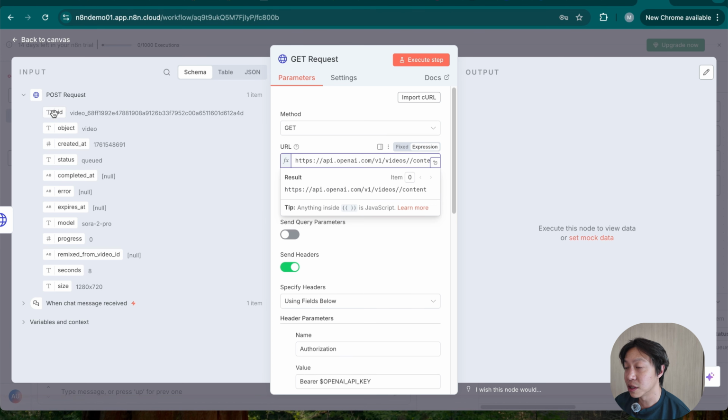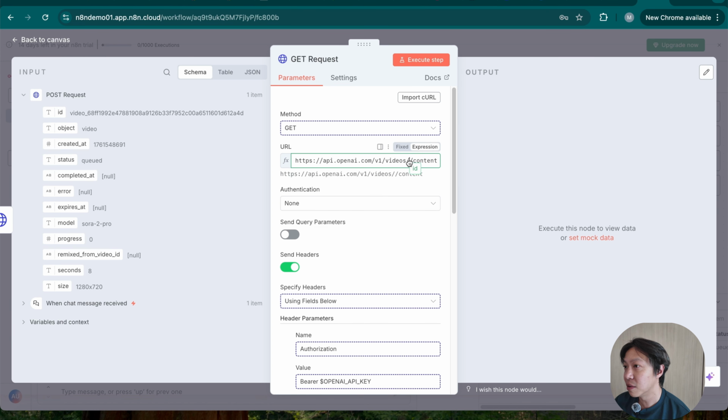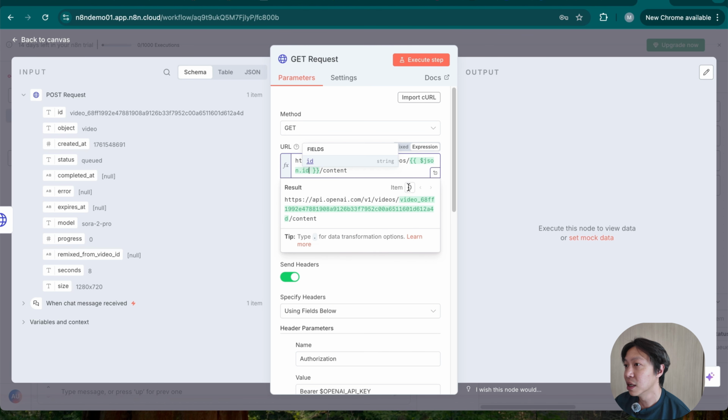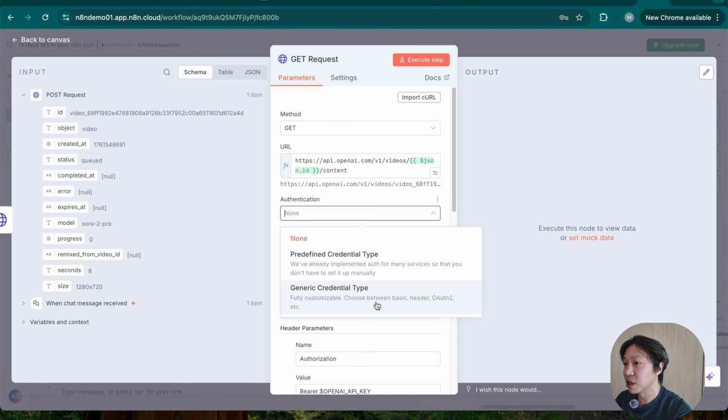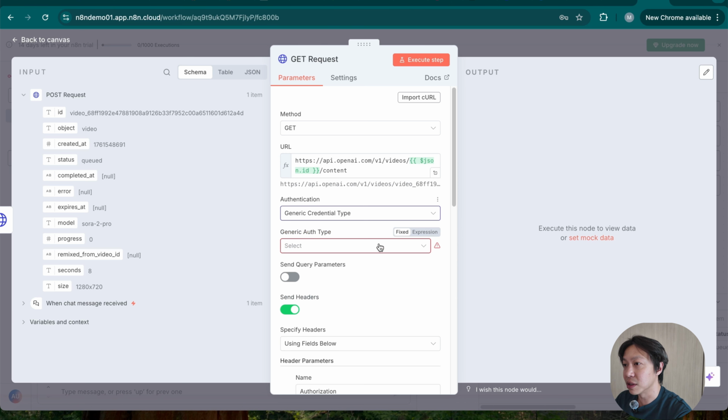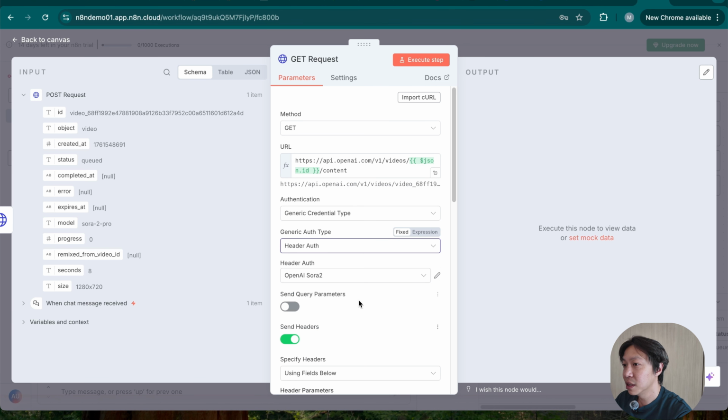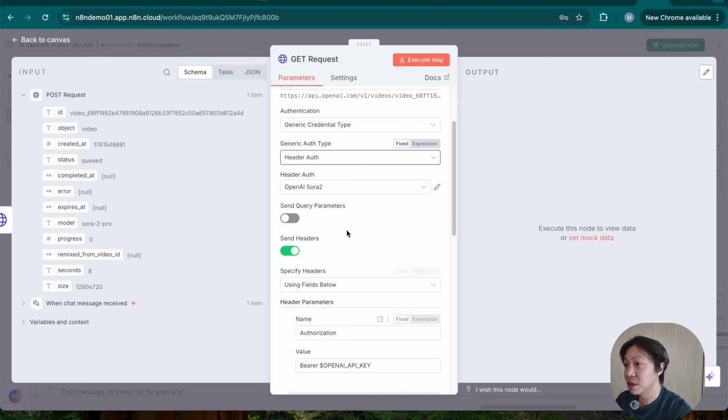And then I'm going to just literally drag that and put it right in between the two slashes here, replacing the video underscore ABC123, right? So once that's done, it knows which video to fetch. Authentication, we're going to pick the same, which is generic credential type and header auth. And because we have set it up previously, OpenAI Sora 2 header auth, I'm going to choose the same credentials here because essentially it's the same API key that we're using.